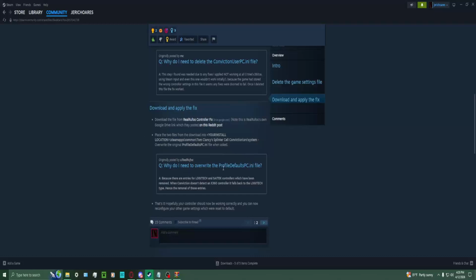And then why do I need to overwrite the profile default PCINI file? Because there are entries for Logitech and Thrustmaster controllers which have been removed. When Conviction doesn't detect an Xbox 360 controller, it falls back to the Logitech type. So that's often why, if you have an Xbox controller, you're like, why is B, A, and X is B and all that? That's because it's trying to tell you, hey, no, this is a Logitech controller, even though it's an Xbox controller. And that should be it.